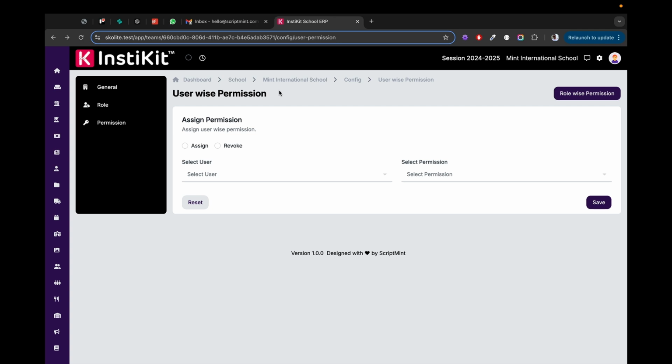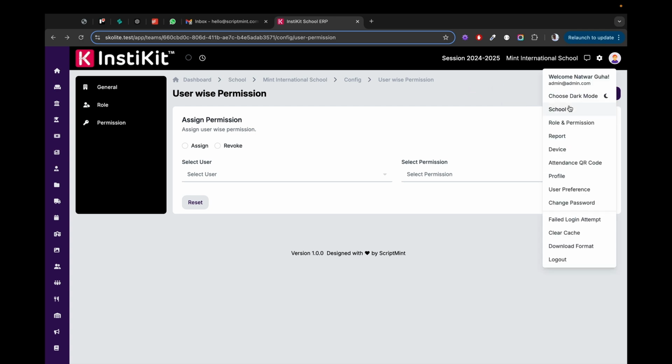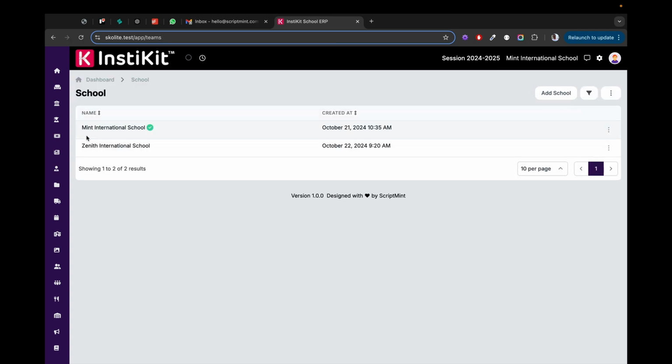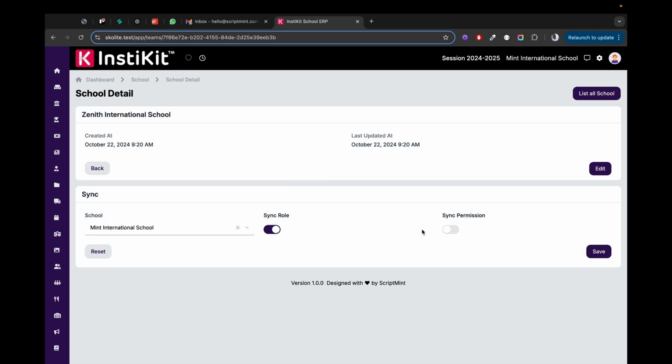Please note that this is school level permission. So if you have added multiple schools or branches, in that case, you need to update the role and permission separately for each school. There is also an option to sync role and permission across the schools. You can click on the profile drop down, go to school and then say you want to sync the Zenith International School permission with the Mint International School role and permission. In that case, you can select the Zenith International School and then check sync role and sync permission and then click save. Now Zenith International School will have all the roles and permission same as Mint International School.